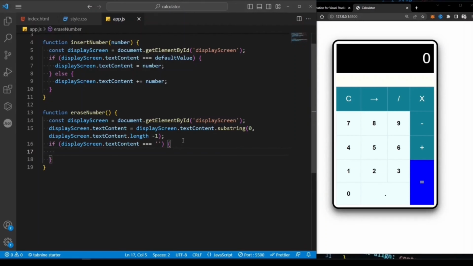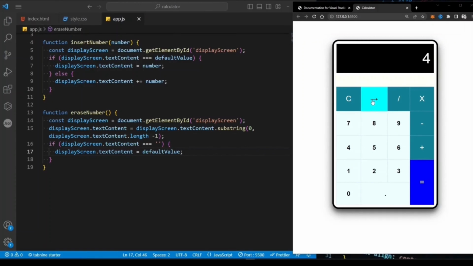Now let's check our erase number function and see. Let's insert some numbers and then let's erase them. There you go. We are getting rid of the numbers one by one. So our button is working fine. And after the last number, the screen will return to the default value, which is 0.